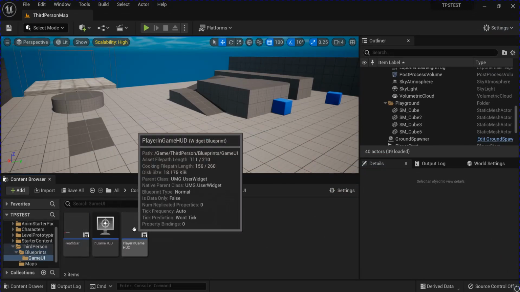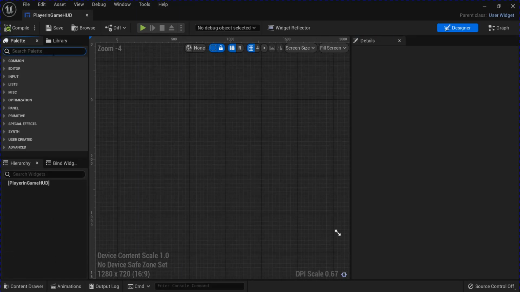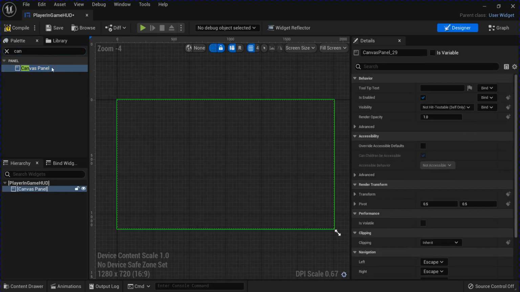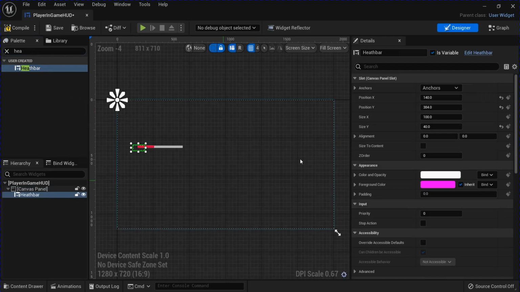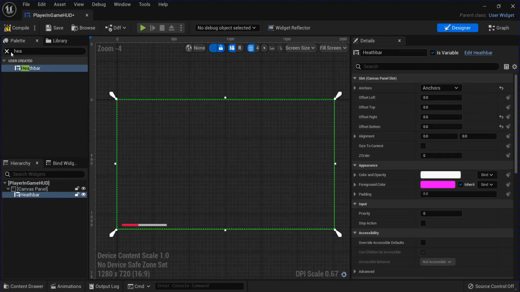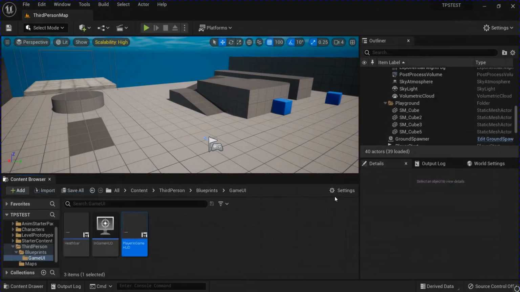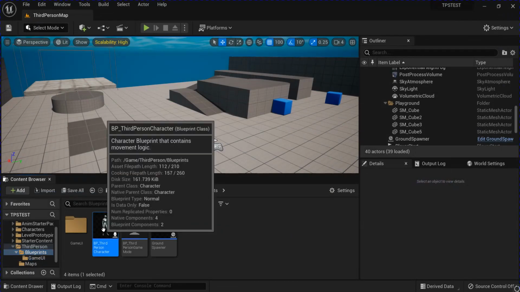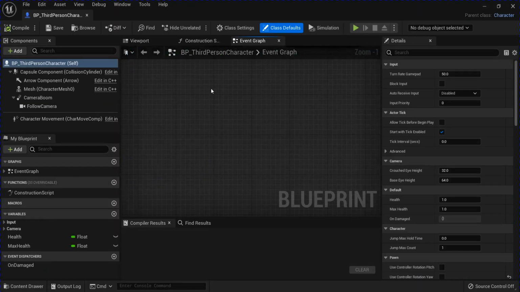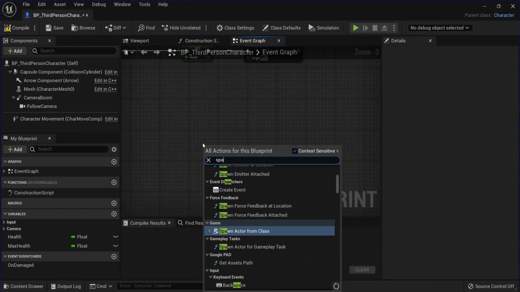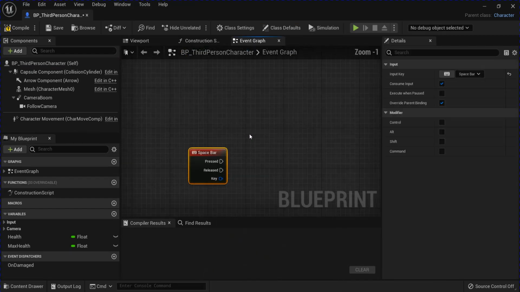Go into your game UI, into your in-game HUD, the widget, and get a canvas panel, and then add your health bar in. I'm just going to anchor it. Save that. Go into your character blueprint. We're going to create an event for applying damage.